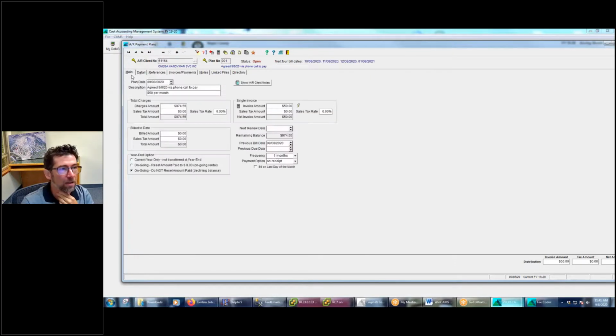And the only other thing is, I put in my frequency, quarterly, whatever, and it says the next 4 bill dates are 10/8, 11/8, 12/8, and 1/8 of next year. This year-end option is really important. We have 3 options: current year only, not transferred at year end. It just dies, whether it's paid off or not, it's done. Ongoing, but reset the amount paid to 0.